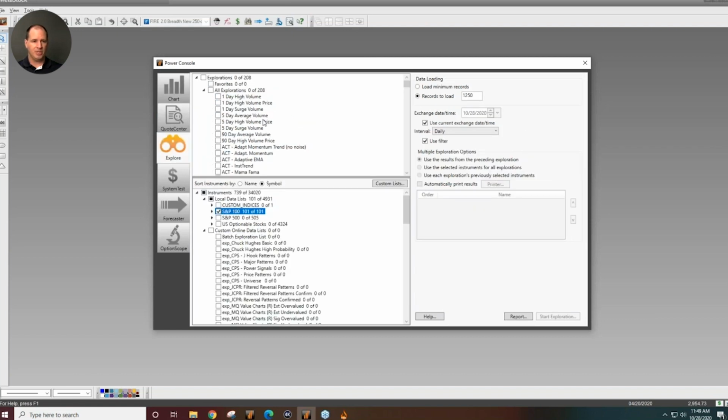Explorer is where we want to go. We're going to scroll down and we're going to find FIRE Ursa. So here is our Ursa report. Then what we do is select our list that we just ran Ursa on. So I just ran it on the S&P 100. So we're going to run it on that. And let's go ahead and uncheck this and just reselect it and start our exploration.